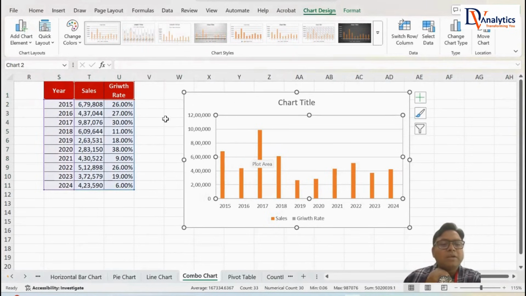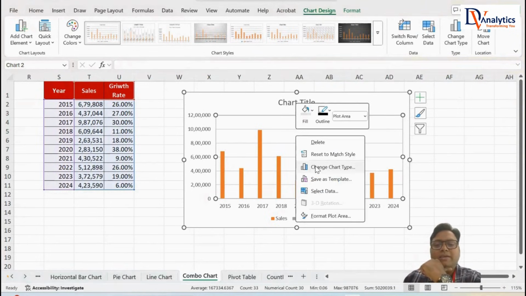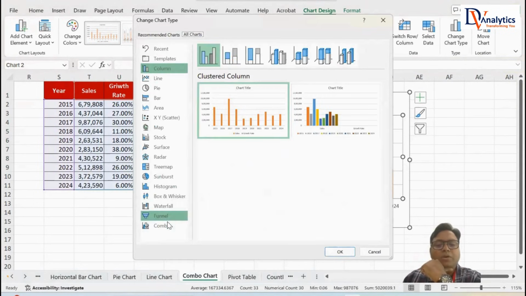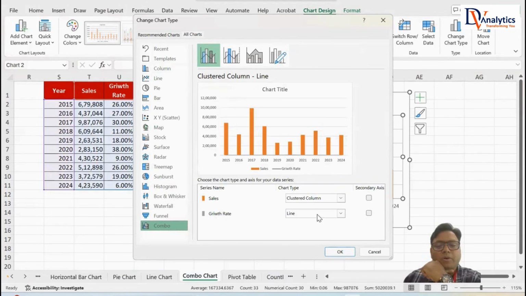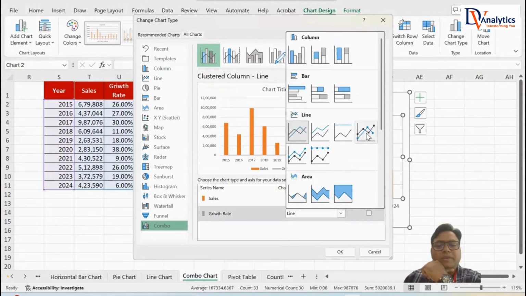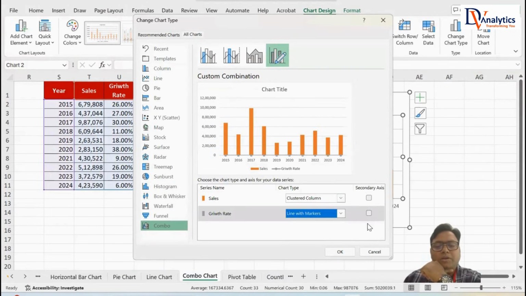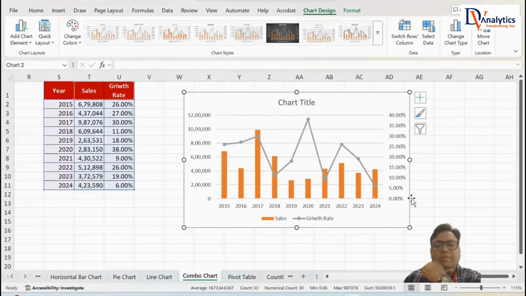What is not coming here? Growth. Why? Because growth cannot come with the numbers; it has to be on a separate axis. So what you do here is right click, Change Chart Type. Select Combo. In the combo, for growth, select Line with Marker. Does it come now?